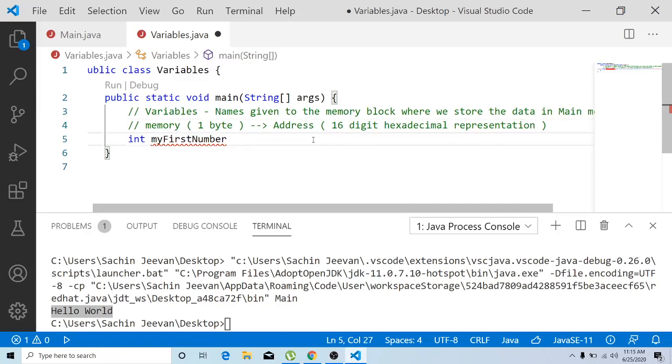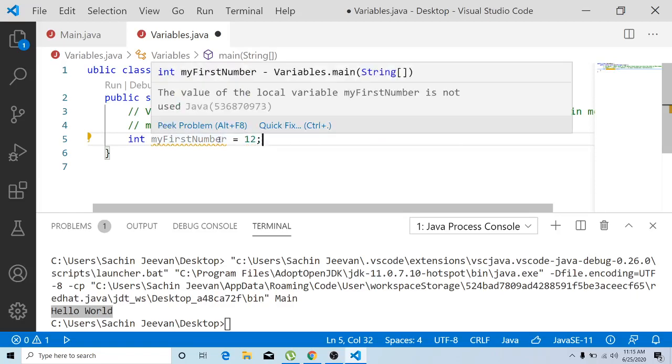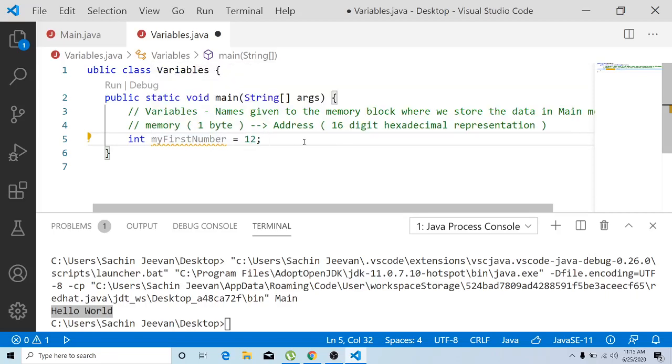Okay, fine. So we are going to initialize a particular value. How to initialize? Using an assignment operator called equal to, and I am going to initialize either 5 or 15 or 11 or 12, but a whole number we will be declaring. For example, I am going to initialize the number 12 to the variable called my first number.